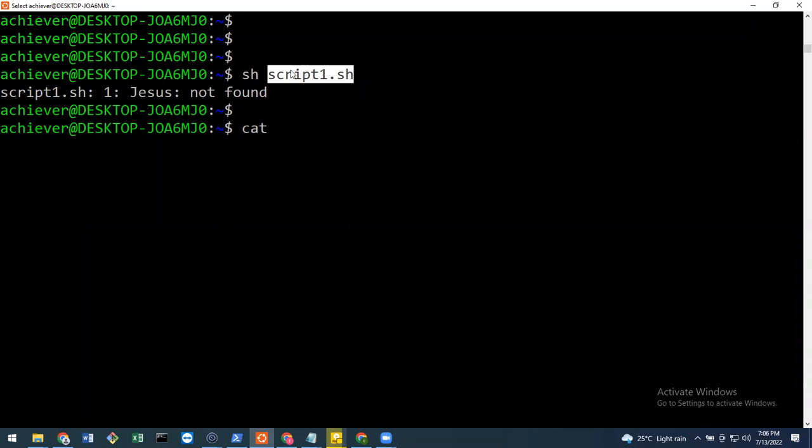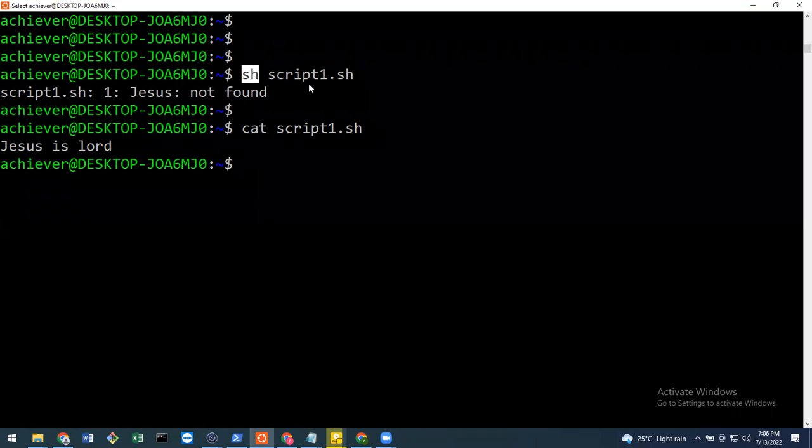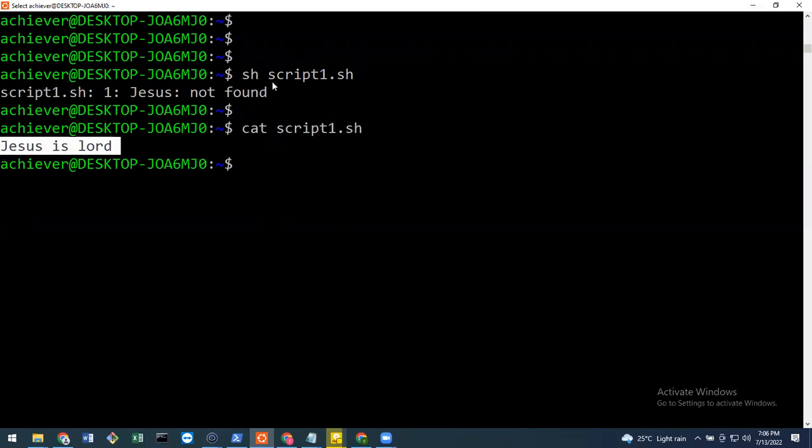You understand? So in the process of trying to execute what is inside this file, it saw something called Jesus and it said not found. But if I use cat and say script 1.sh, did you notice that cat usually just reads it, but does not interpret it? That's the difference. Cat is used to read the contents of a file, but these are executors or interpreters. They interpret the contents of the file. So "Jesus is Lord" is what it saw inside, and this was not able to interpret it. Does that make sense to you now?